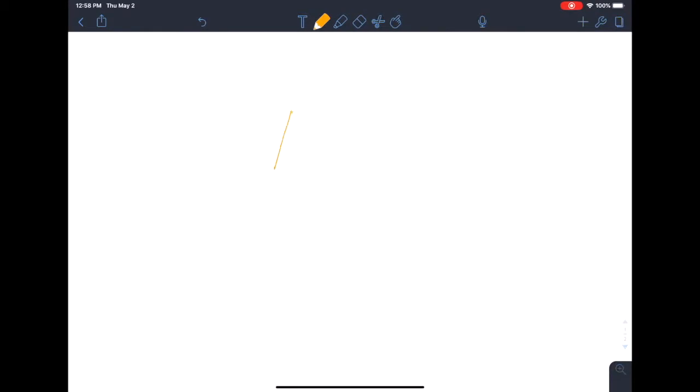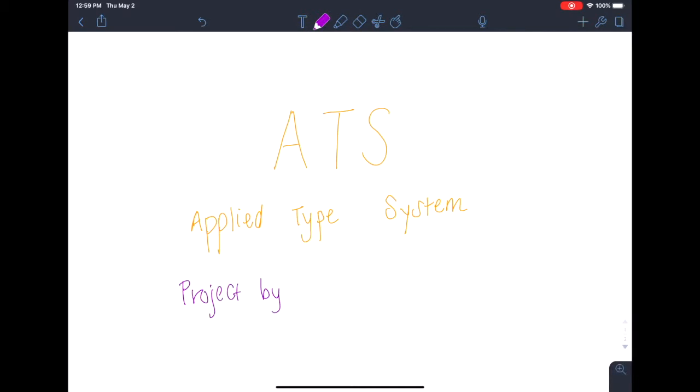Hi everyone! Today I'll be discussing the benefits of using ATS, which stands for Applied Type System, which is a statically typed functional programming language created by Hongwei Xi. Some of my research interests lie in machine learning, so I decided to implement binary classification as my final project in CS 520, Programming Languages, a graduate class at Boston University.